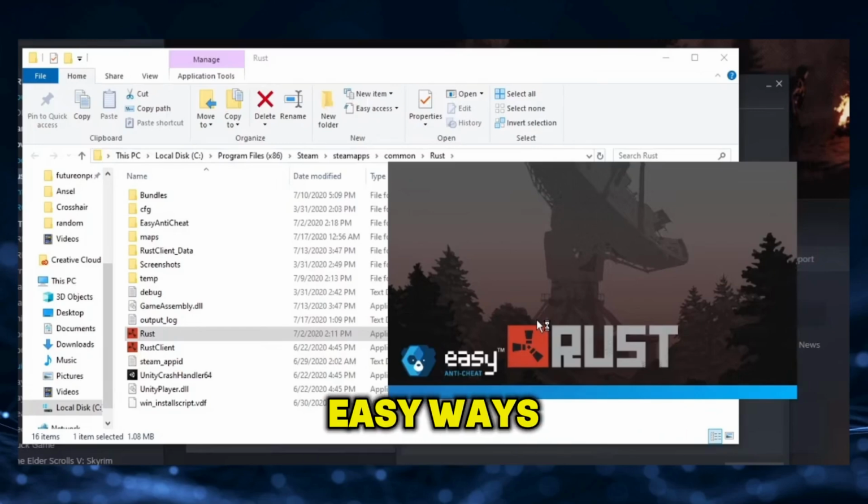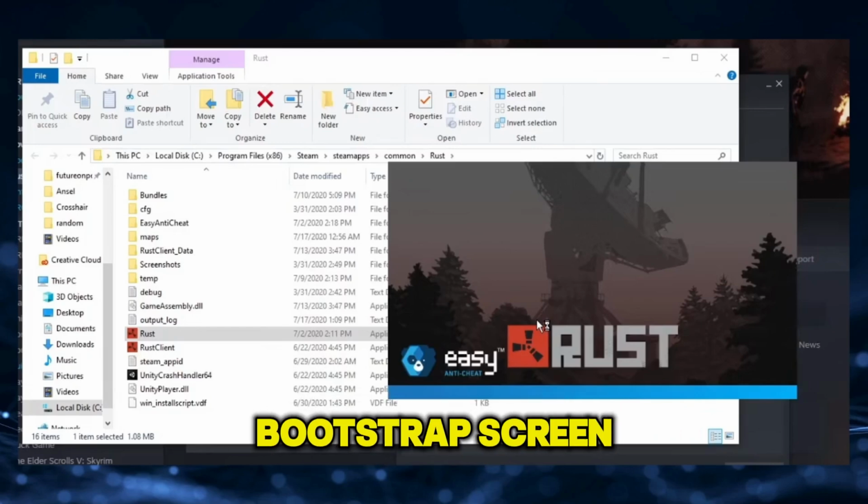And that's it. Two easy ways to fix Rust getting stuck on the Bootstrap screen.